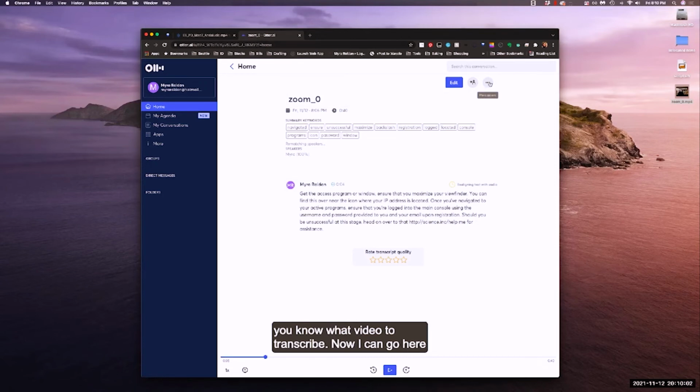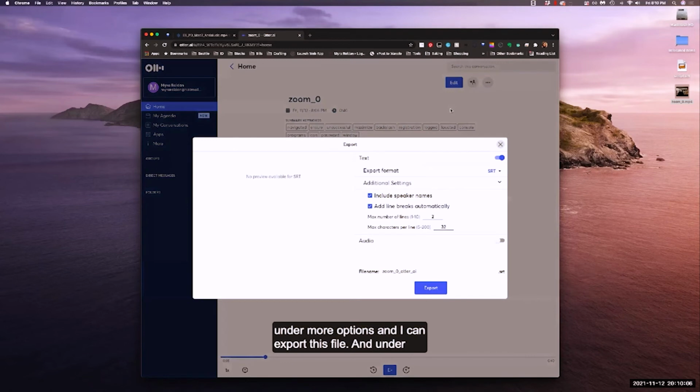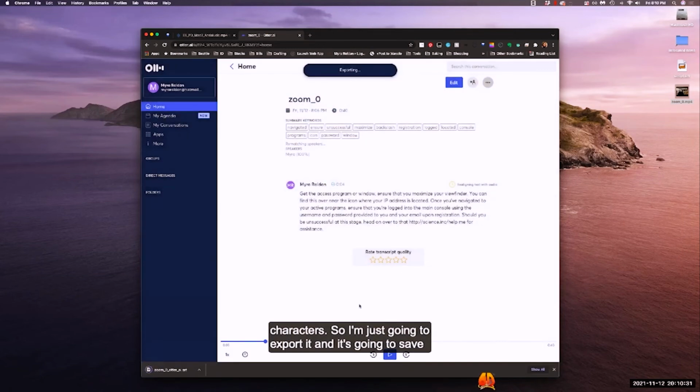Now I can go here under more options, and I can export this file. And under export, I have a few options. I can export it as a text file with a format of SRT, and that's what we want. We can include the speaker names, and I wanted to add the break lines automatically, and my max is going to be 2 lines with 32 characters. So then I'm just going to export it, and it's going to save it to my downloads.